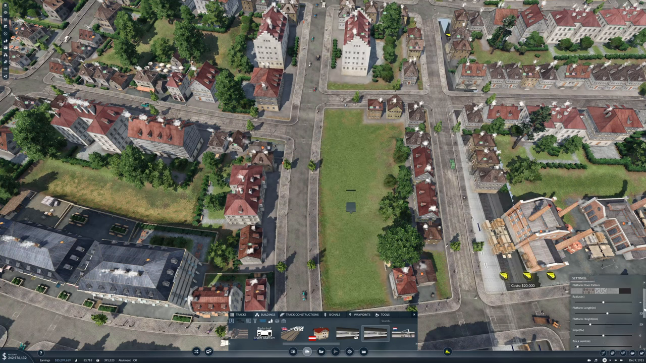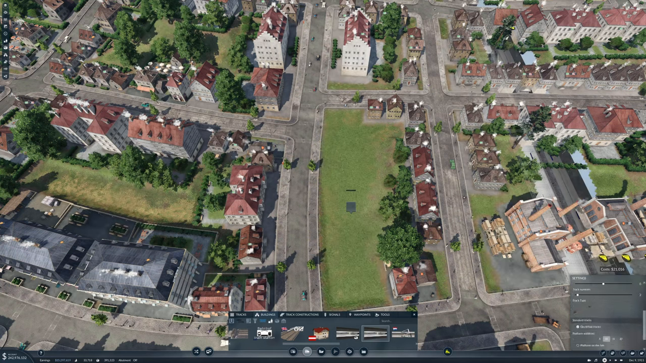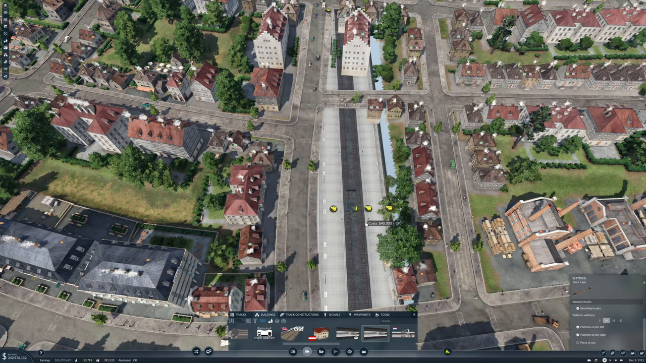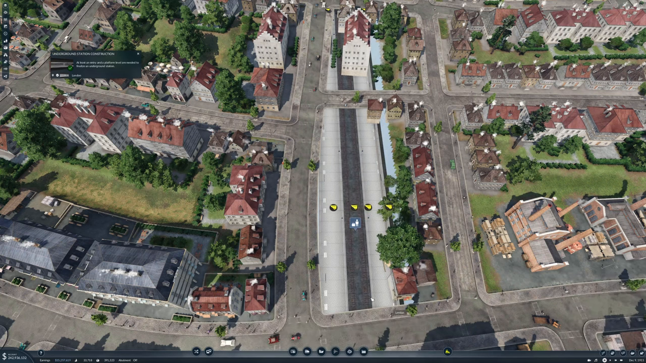But I don't want the platform to be in the middle. So what we're going to do, we're going to have a platform on the left and a platform on the right so that we have it like that. And we're going to put it in like that, I think. So there we have an underground station.